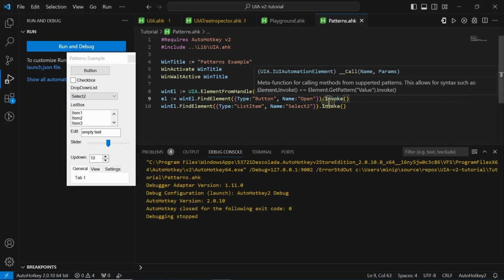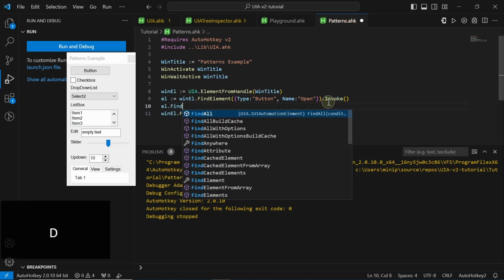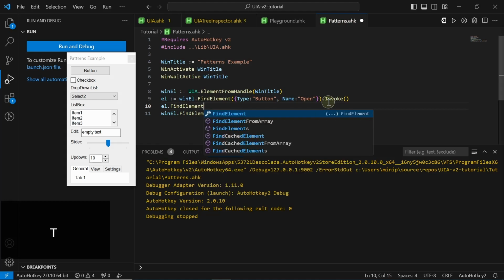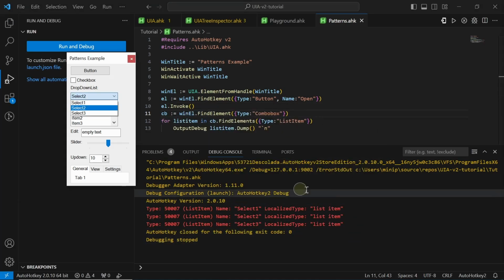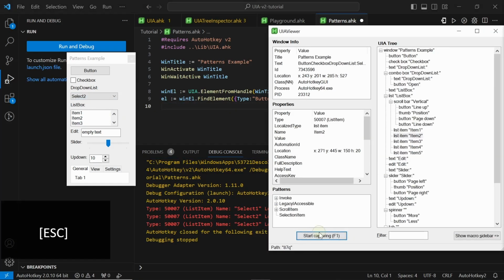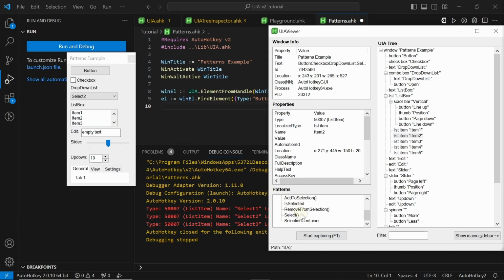And if we wanted to get all the list items for this combo box, then we can find all elements of type list item. And now we see that we get all the list items available, and we could filter through these and select the one we want. So the next one is a selection item pattern, which we just saw, but here we can take a little bit closer look. We see that it has the select method. So if I use the select, we see that the item gets selected.